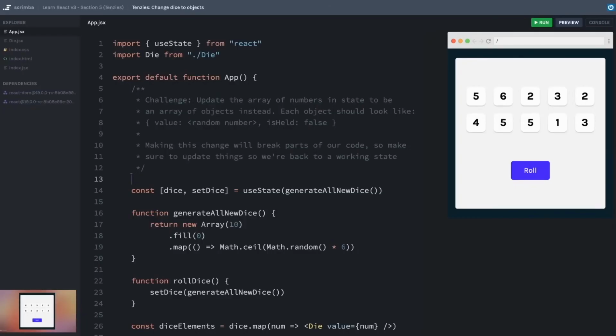The next challenge we're going to have is to make it so that the user can click on the dice to hold it, so that when they click the roll button, it won't change the dice that are being held. To do this, we need to have more information about each individual die than just its current value. Up until now, we've just been saving an array of bare numbers, but our challenge for this lesson is to update that array of numbers in state so that it becomes an array of objects instead.